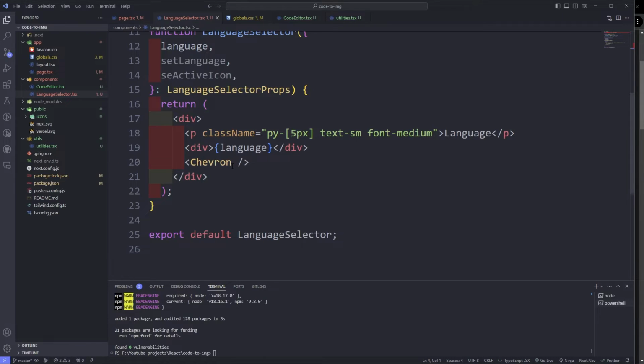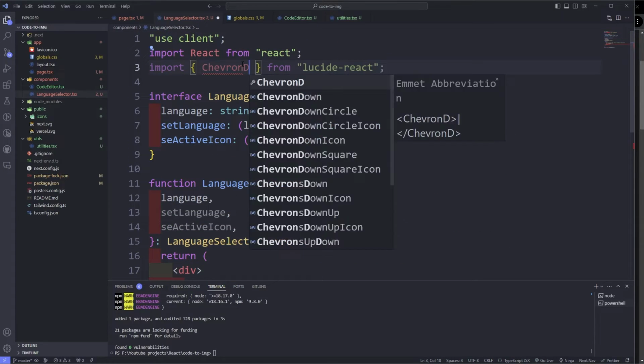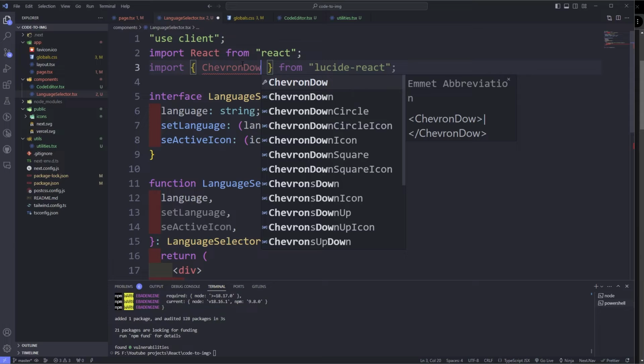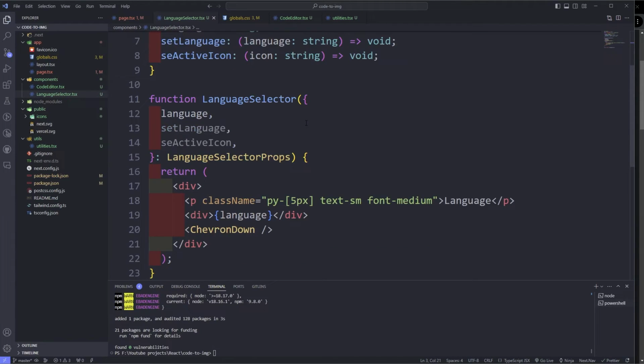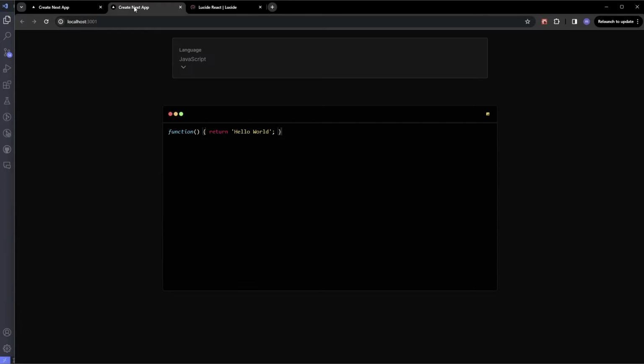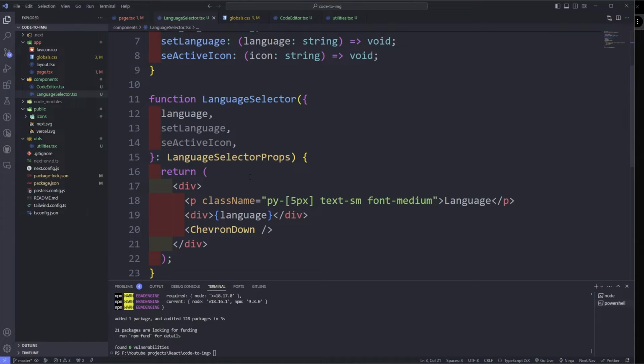Okay, chevron down, it should be down. Chevron down, that's the name of the icon. Oops. Chevron down, like that. So we should have the icon. We don't... there it is. Okay.